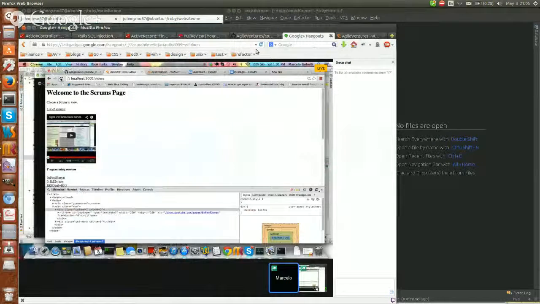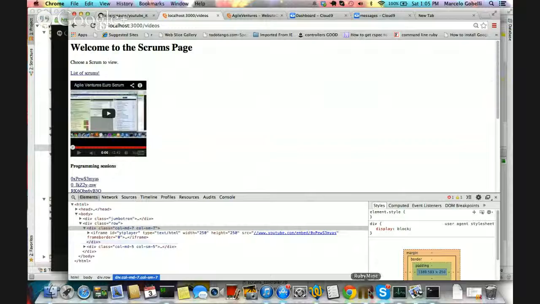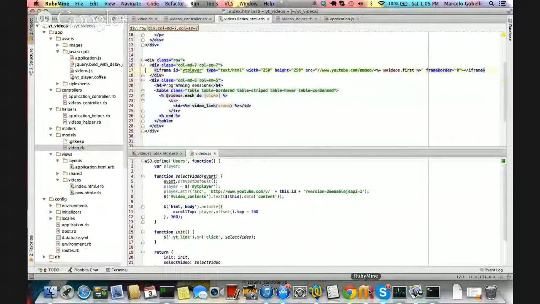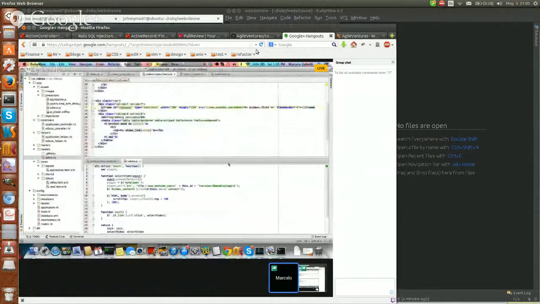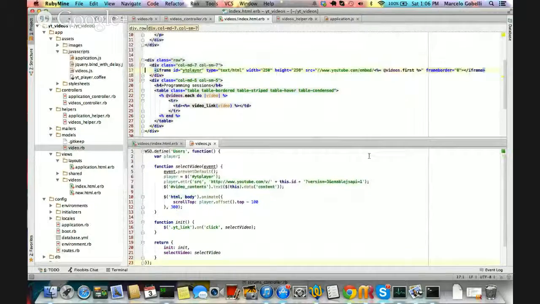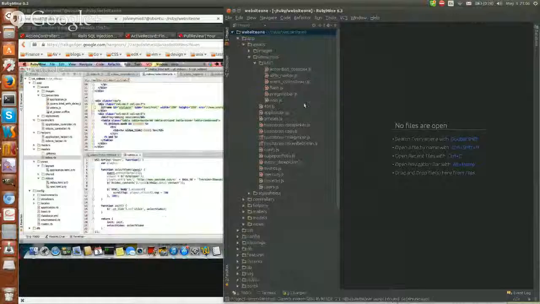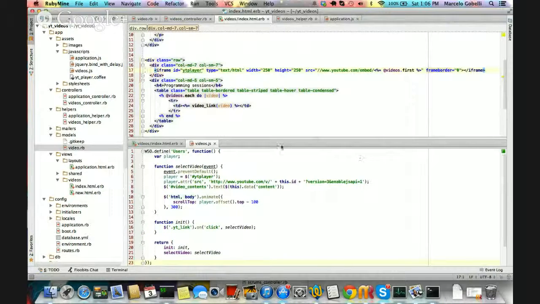Show me RubyMine again. So that's called videos.js. You said that's website one stuff, right? Correct. And if you go to app, assets, JavaScript, it should be there. Okay. And I actually synced with upstream to get the latest.